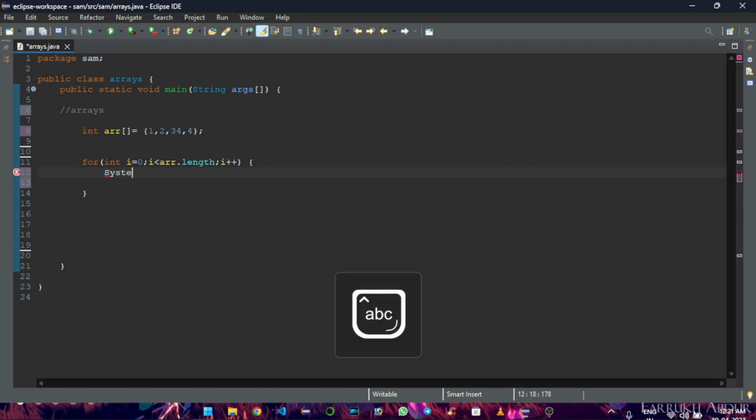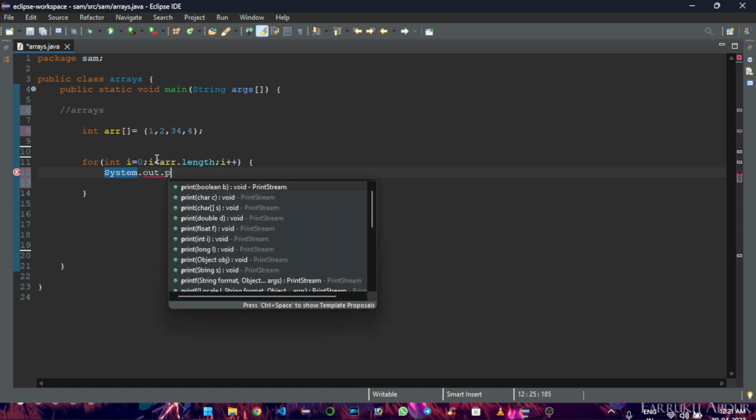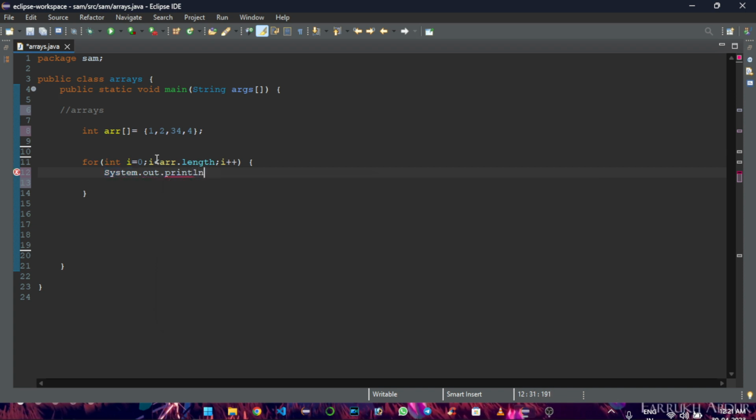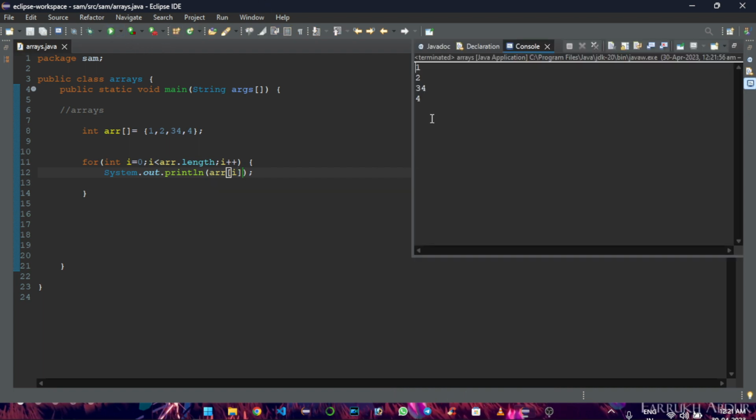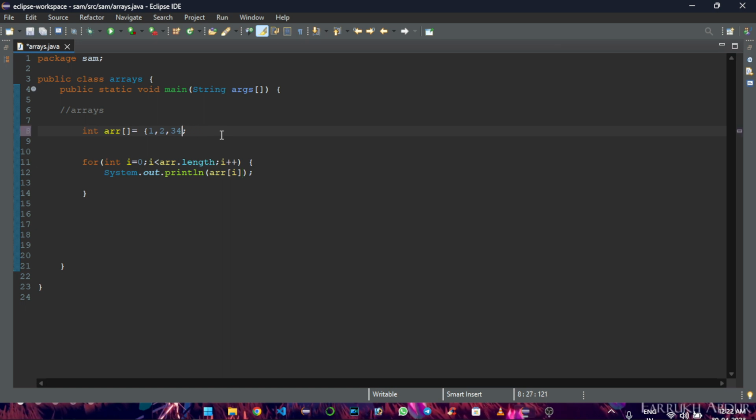Inside this loop, just print this statement with println. Next, I print the array followed by the index value. Here, the index value is increased by this loop. Just print this, and it gives the result. This is one case. Mostly we will use the next case.